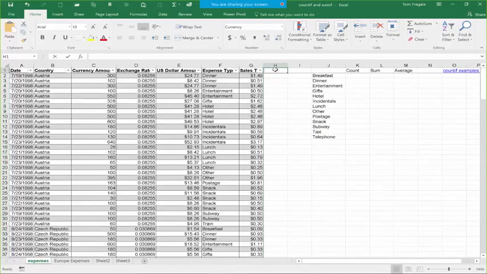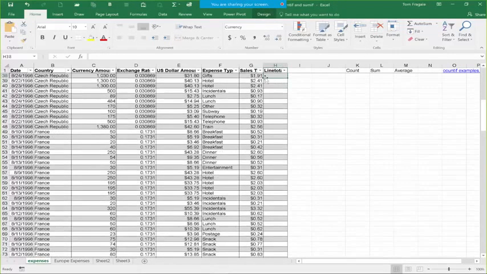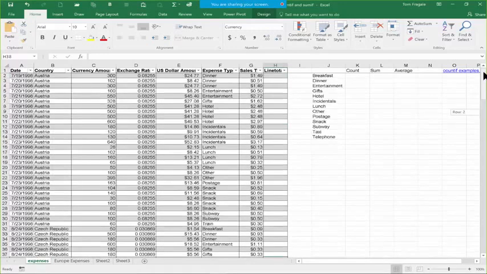Here I'll type in line total. That'll be the column title. Clearly, the table just expanded all the way down to that column, right? So that's a nice feature. Line total. Good. Watch how we do a formula again on this table.